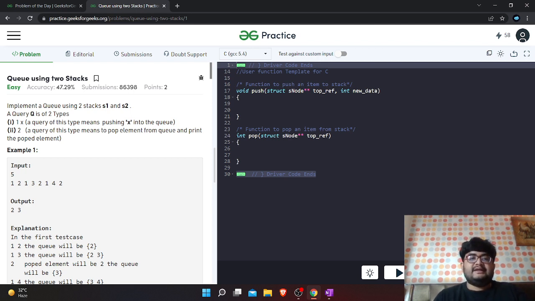from the queue, right? So firstly, what is a queue? A queue is a data structure which is first in, first out, as in the element which is inserted first will be removed first as well. Whereas a stack is a data structure which is last in, first out. The element that is inserted last will be removed first from the stack. So you have to create a queue using two stacks, and support the FIFO principle, right?